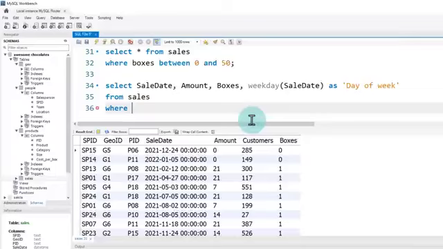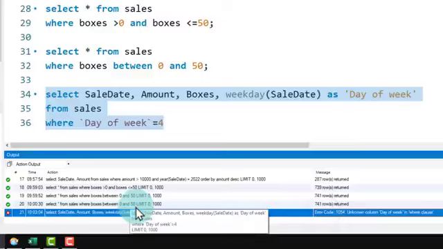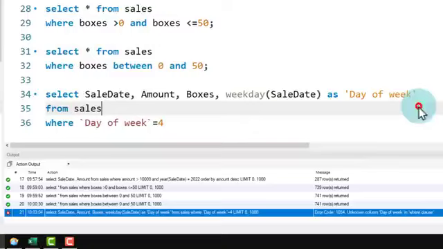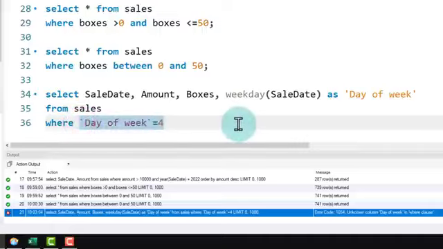We have already set up a column, so we can directly refer to that. I'm going to try this. I haven't tried this previously. So day of week, because there is a space there, we need to refer to that column with the back quote, is equal to 4. Let's try this. Ooh, I did get an error here. So this is our first SQL error. Let's read this. Unknown column day of week in where clause. All right, that kind of makes sense. I guess we can't reuse this there. So we are going to try the usual route, which is weekday of sale date is equal to 4.